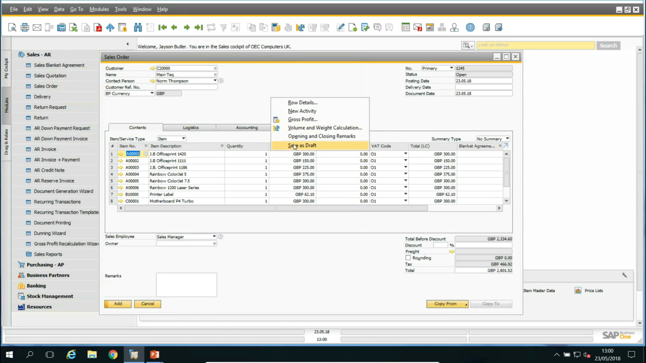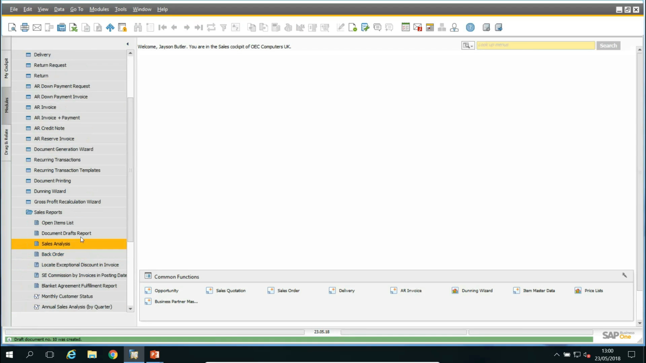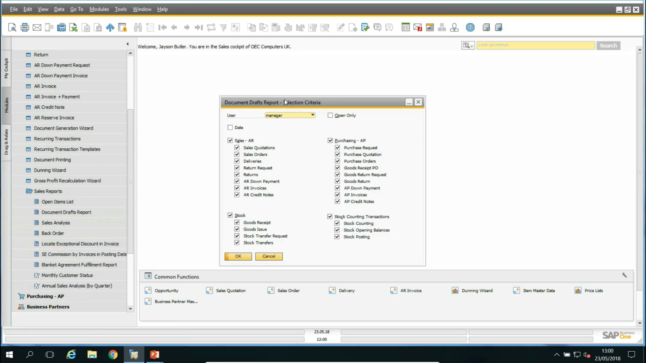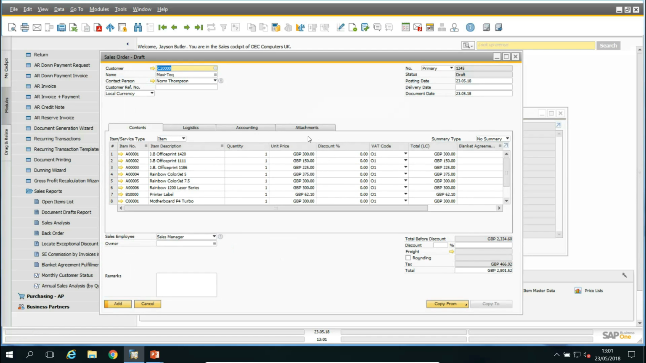If we right click, we can save as draft. Now when you save an item as draft, we come down into sales reports and we look at our document drafts reports. From here we can refine it into just sales, purchasing, stock, and stock counting transactions. So we'll just want to see our draft documents for sales. Here are your document drafts, both for MaxiTech. I obviously had one in the system from the 10th, but on the 23rd here we can see the document I've just created. So if we click on the golden arrow, we're brought back to our report.